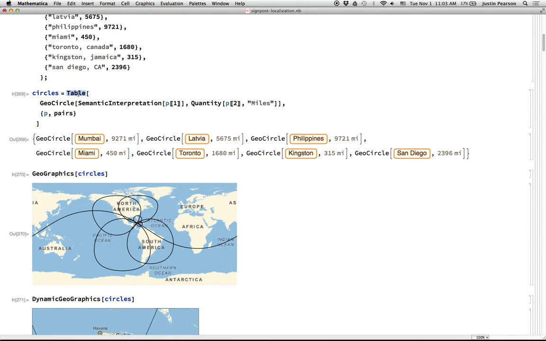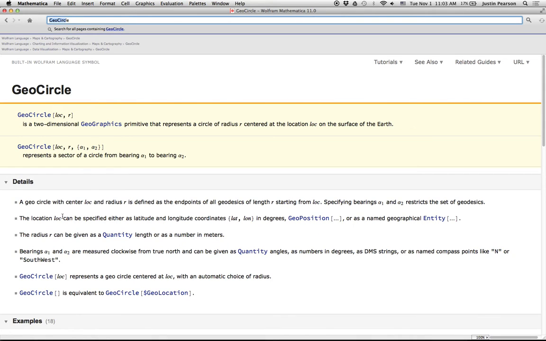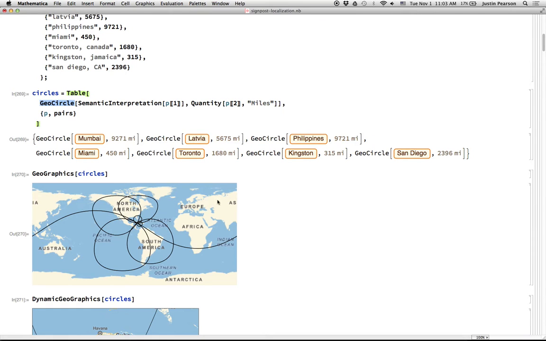So what we're going to do is make a table, just a list of geocircles. These are graphics primitives used for geodesy. And I'll just look at the help for GeoCircle. The first element has to be some sort of location, and the second element has to be some sort of radius. And if you look at the details here, it says the location can be specified as a latitude and longitude or as a geographical entity. So that's why we're using the semantic interpretation. And the radius you can specify as some sort of quantity up here.